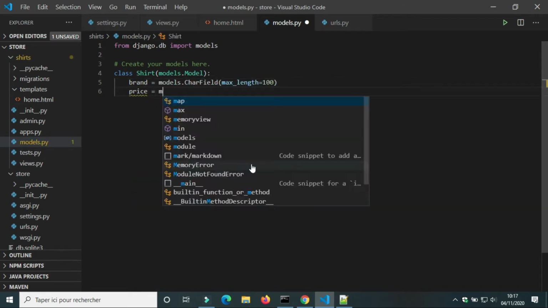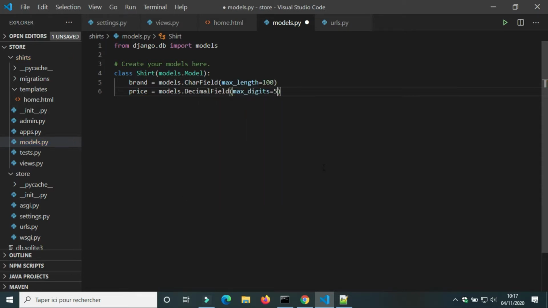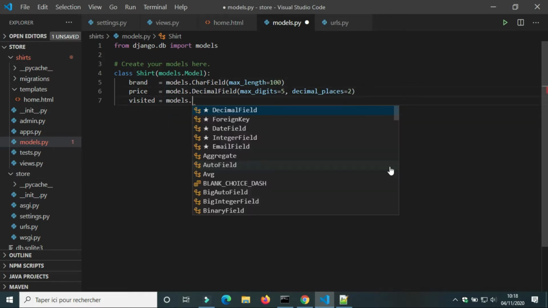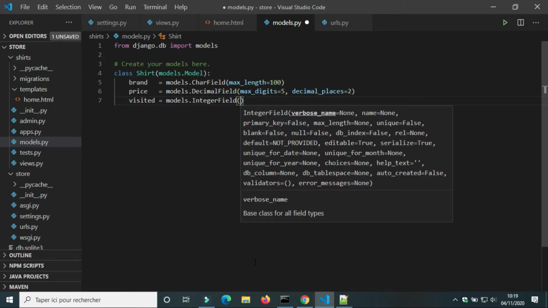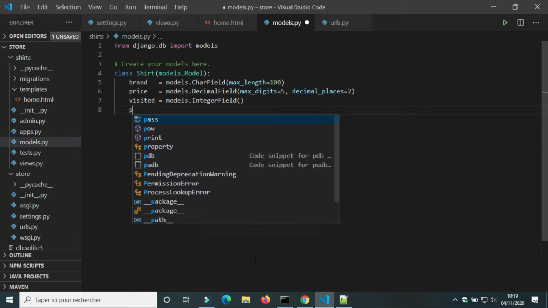Second field price, its type decimal field. Third field visited, its type integer field. We will update this field every time a user clicks on a shirt. This field helps to collect data about the popularity of a product, in this case a shirt.